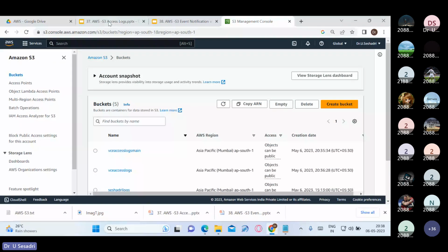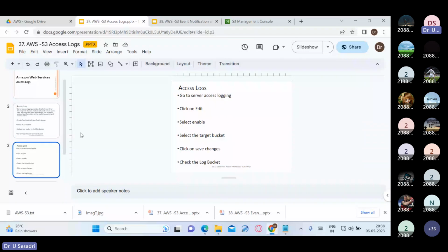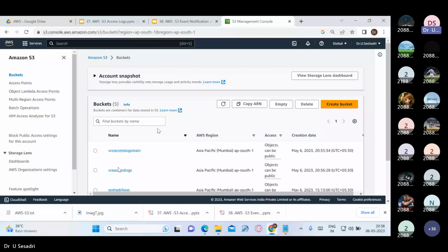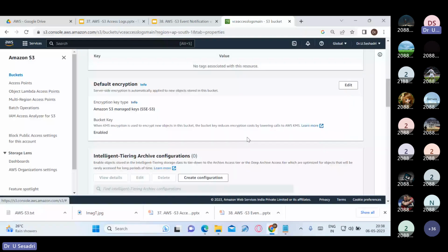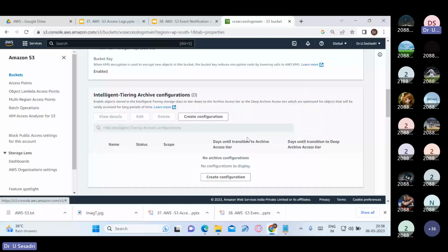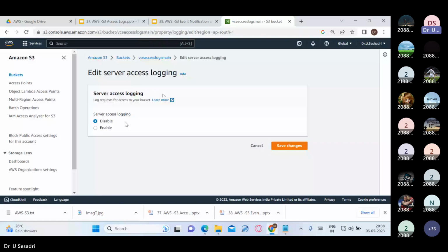Now go to the properties tab for the main bucket. You have to open the main bucket. Click on that. Go to the properties tab. Scroll down. Here, the server access logging option is there. Click on the edit option. Here, for server access logging, we have to choose enable.